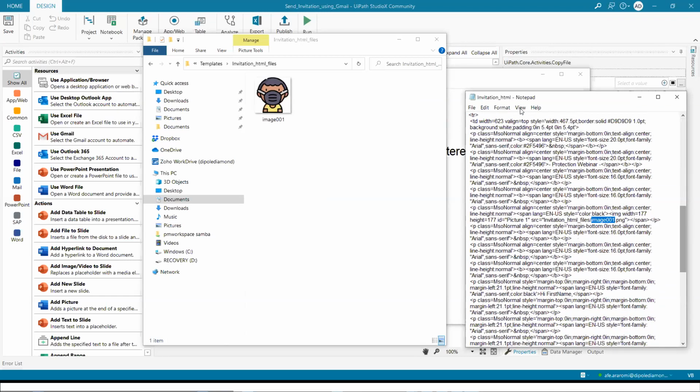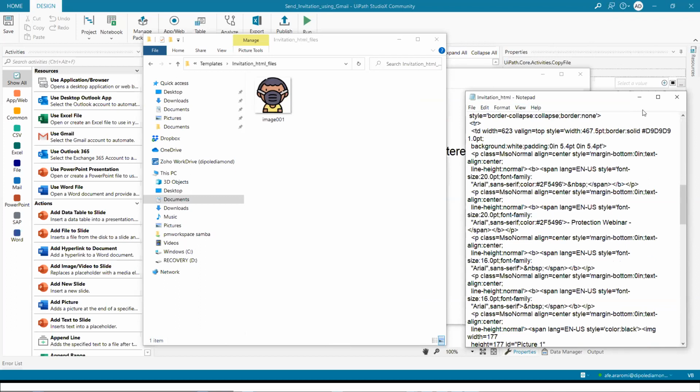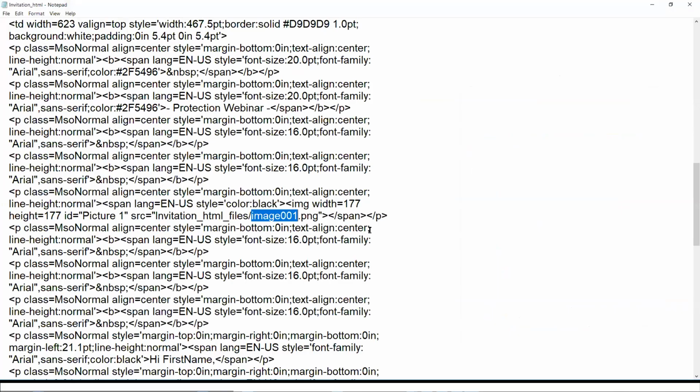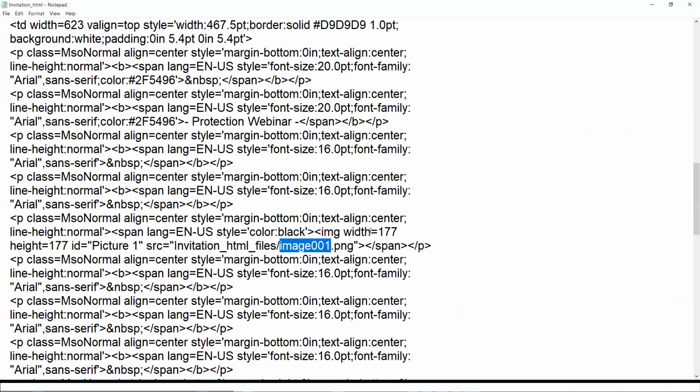So let me make this bigger, Control plus. So I think you can see this now. I'm giving you 5 seconds to be here. You should be able to locate image 001 in your Notepad document.